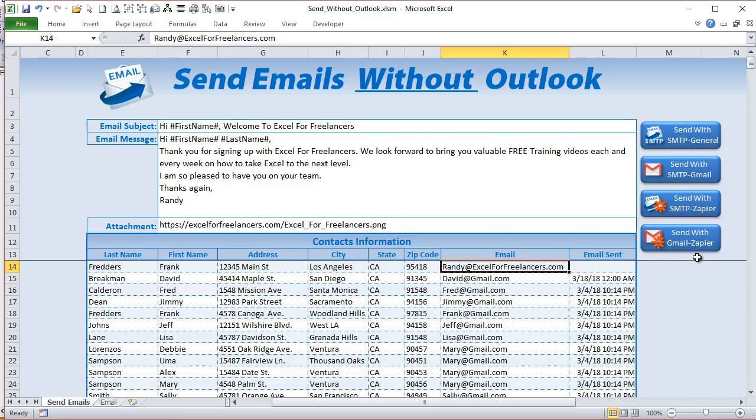And then we're going to show you how to go through and use Zapier using Gmail. This allows us to send emails from any particular account we want and do it relatively fast. And so let's get started.